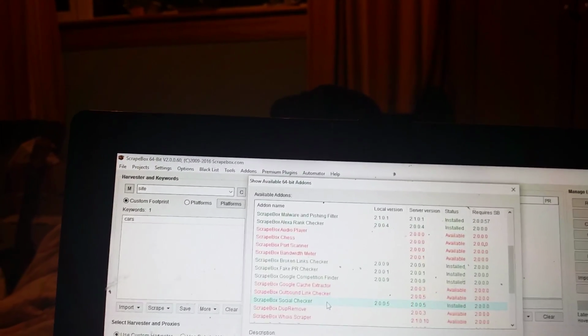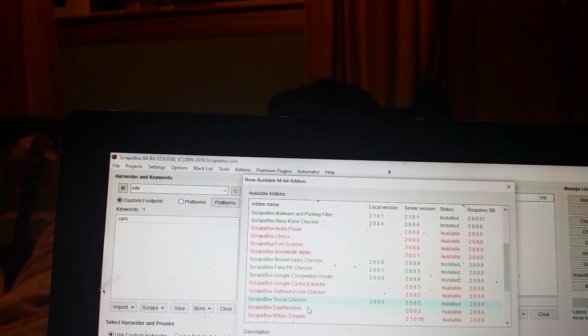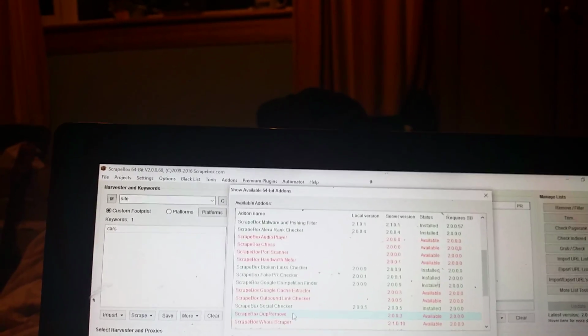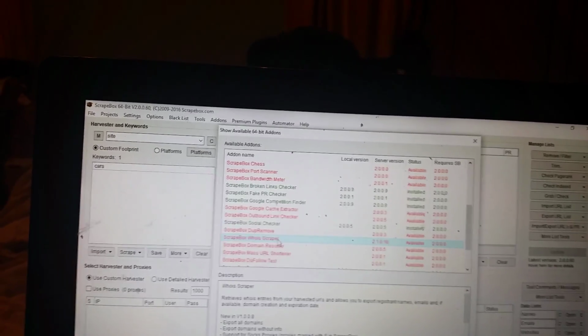You get your outbound link checker, which can be very useful. Social checker can be really cool because it gives you a rank on Facebook and other social sites. Duplicate remover, if you're doing a lot of backlinking, will remove the copies you've already got. The Whois scraper just gives you the Whois data you want, if you need it, of course. You don't always need it.